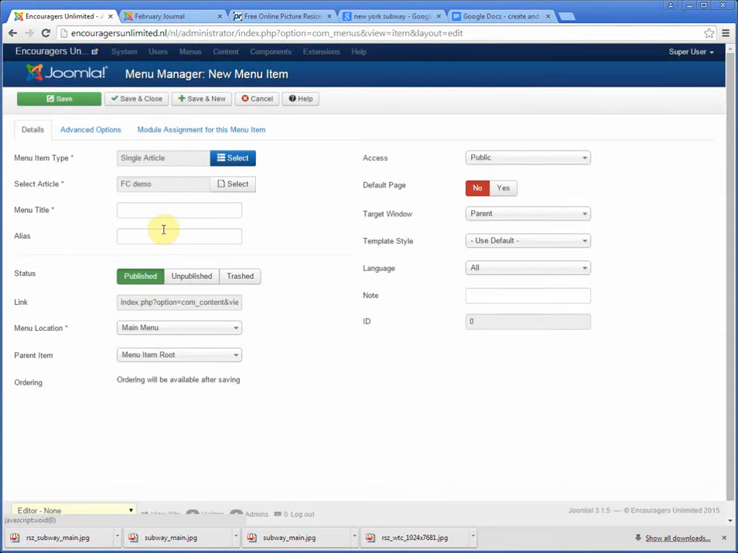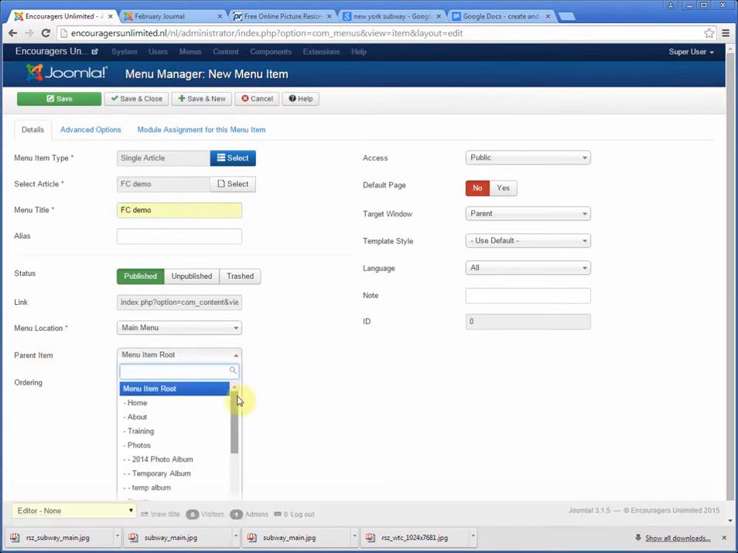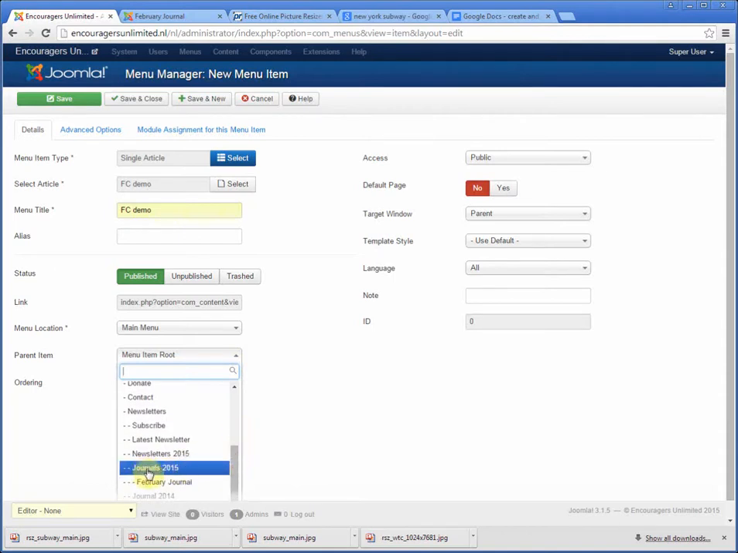Let's give it a name. FC Demo. I'll click on that. The last thing we want to do is make sure that it goes in the right area on our menu. So we go down to Parent Item. We don't want it to just be sitting out. We want it to be nested underneath our journals. Journals 2015. Click on that.